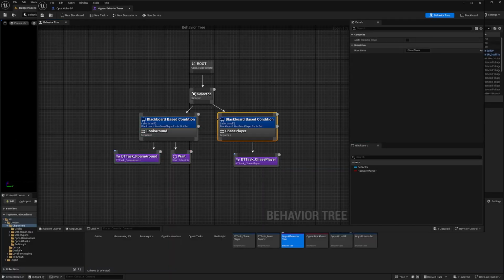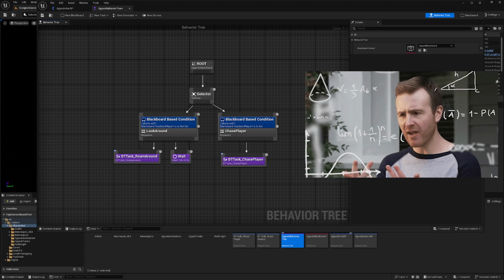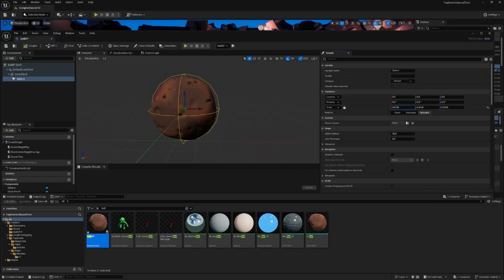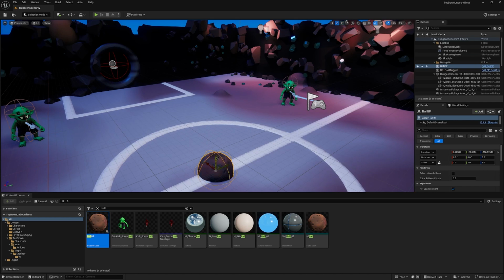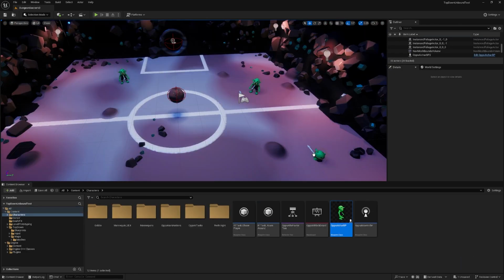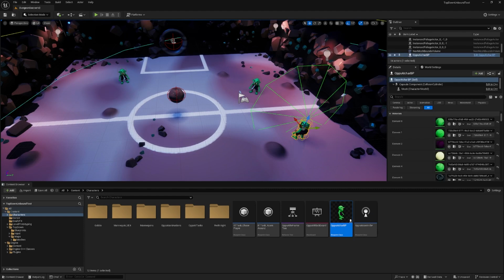And then I followed some YouTube tutorials to learn how to make a very basic behavior tree for this opponent AI system. I also made sure to set up collisions, both on the soccer ball, as you can see here, but also the floor and walls and other surrounding elements. For those items, I always wind up using set complex collisions as simple, which you can find in the Meshes collision presets dropdown.